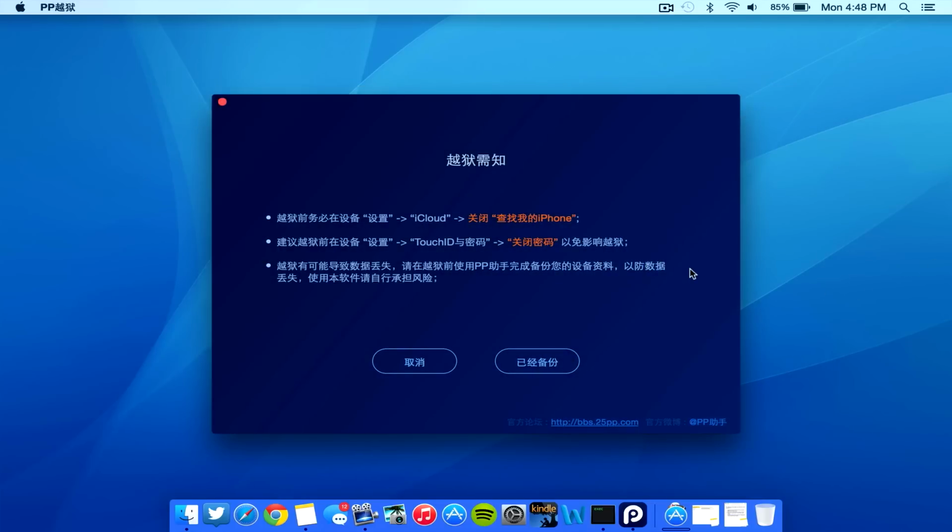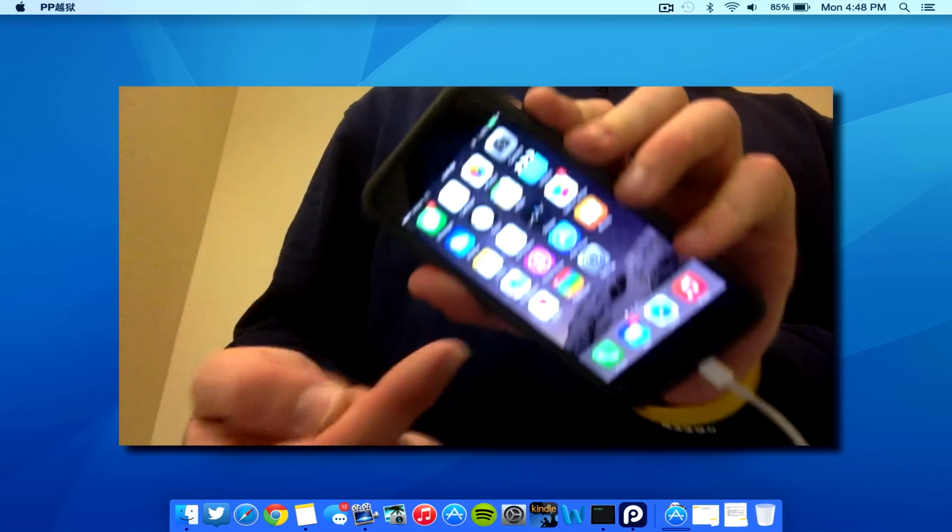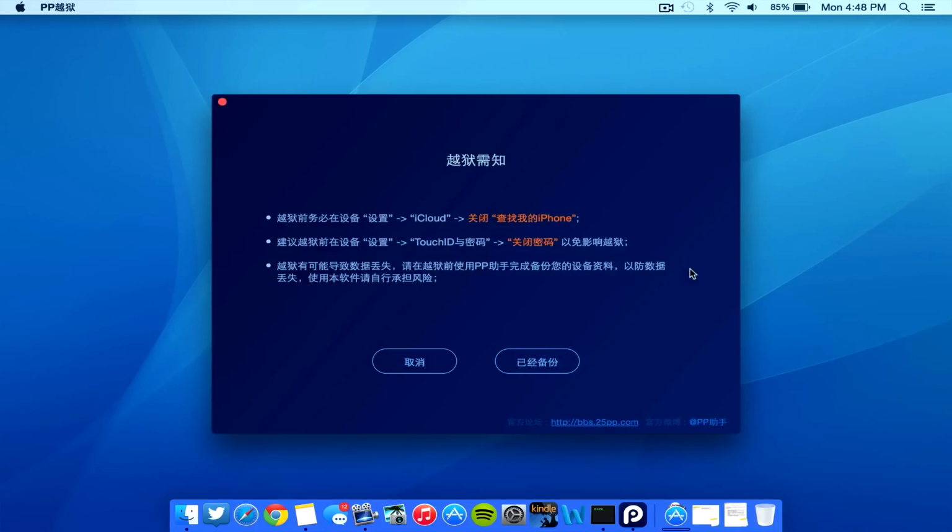Finally, after that, when your device reboots, you're going to restart your device again. So once it reboots on its own, you're going to turn it off and turn it back on. And you'll have Cydia as an icon on the home screen, which is the jailbreak installer. So hopefully you guys enjoyed this video. That's how you jailbreak your devices.